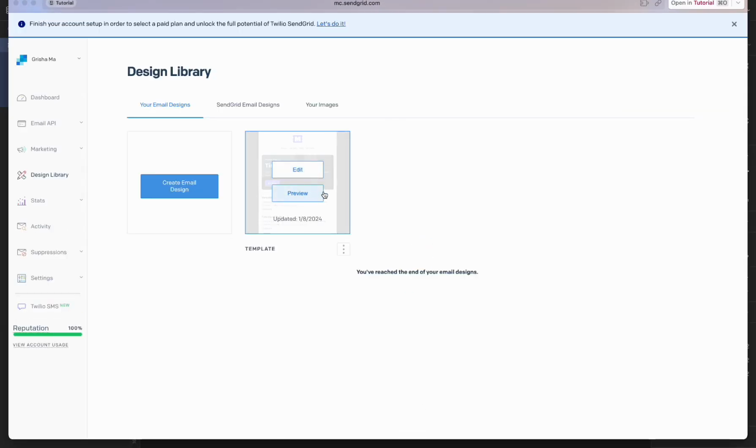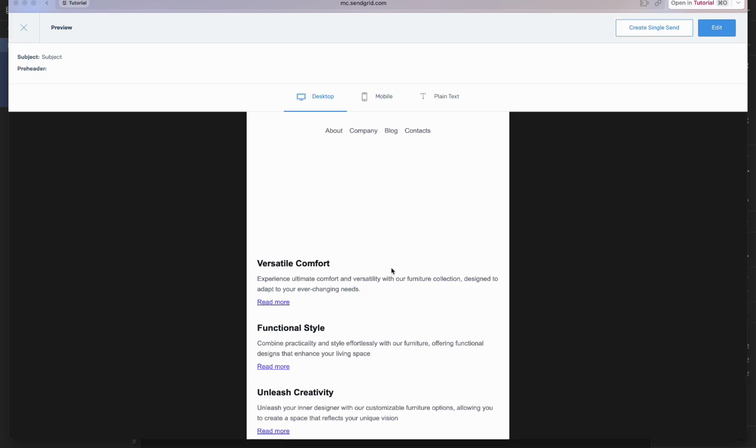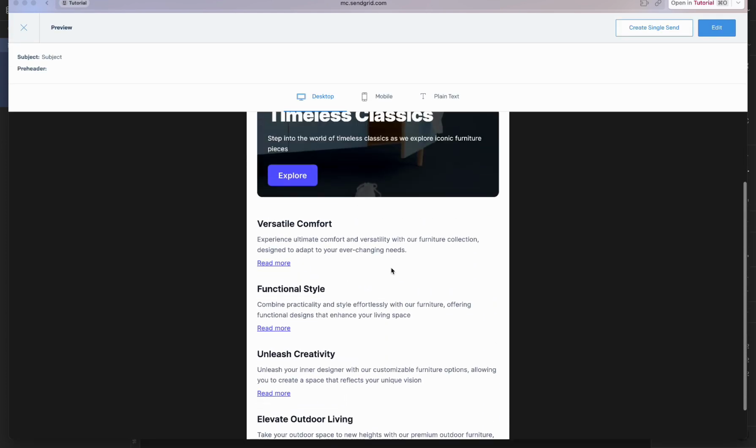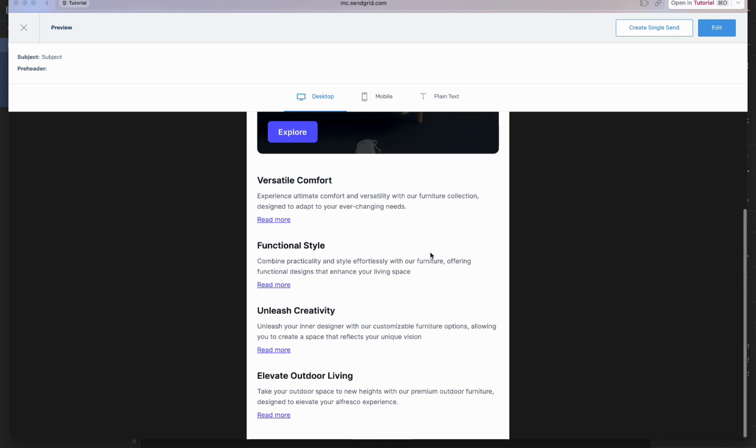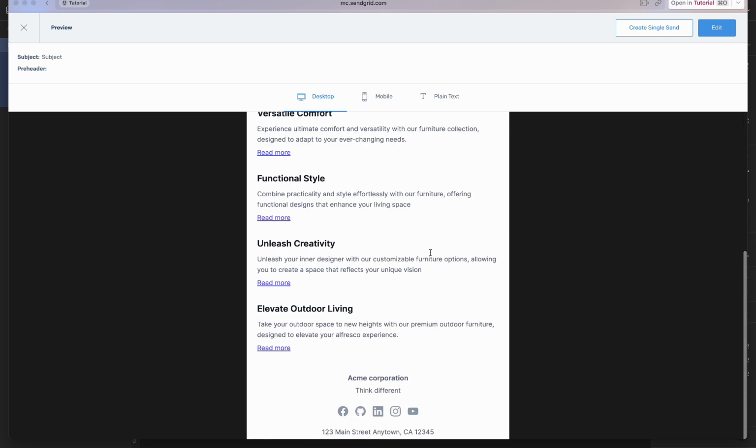Then click on this button on the bottom, and you have your template exported from Figma to SendGrid. And now you can just send this template to your customers.